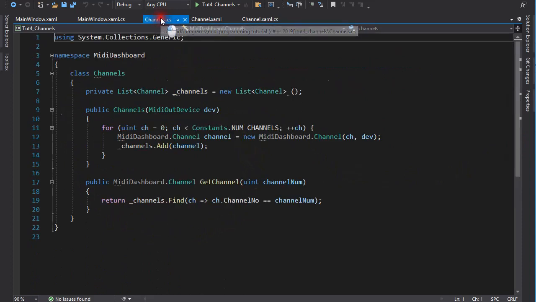I now have a new class called channels. This is where the channel objects are created and added to a list. The getChannel method simply finds and returns a channel object based on the channel number.